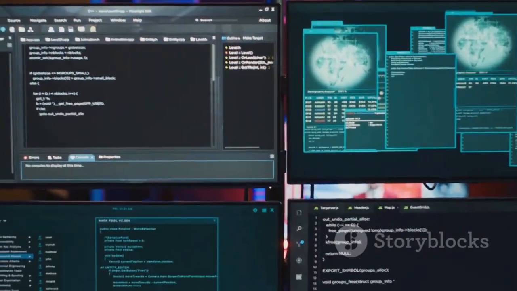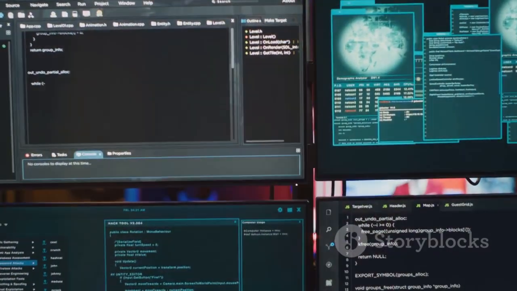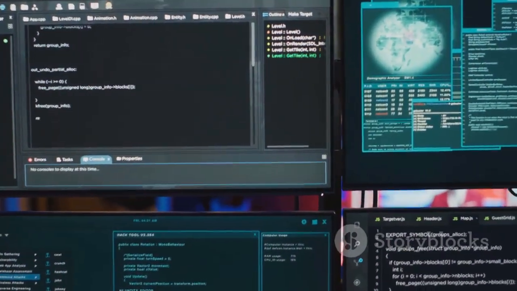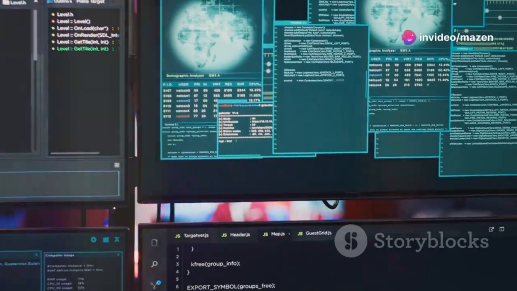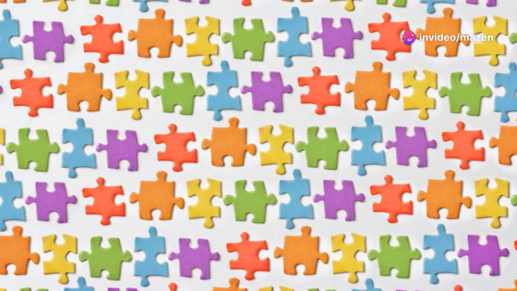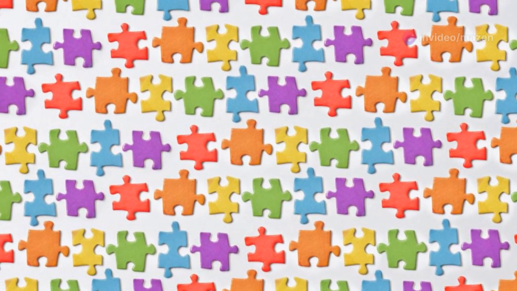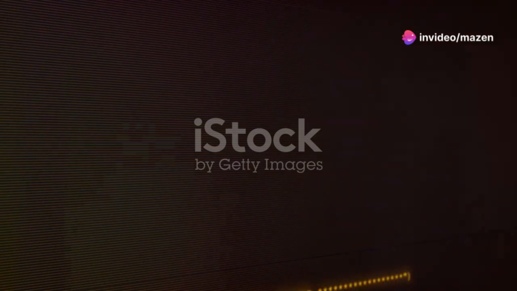Reusability. Write once, use many times. No need to rewrite the same code repeatedly. This not only saves time, but also reduces the chances of introducing errors. Modularity. Break down complex tasks into smaller, manageable chunks. This makes it easier to debug and maintain your code, as each function can be tested independently.